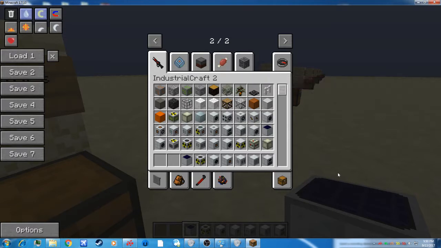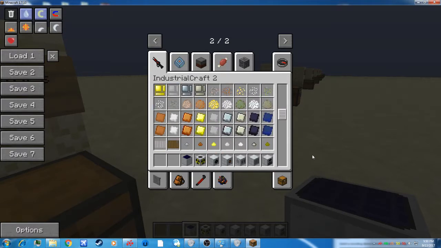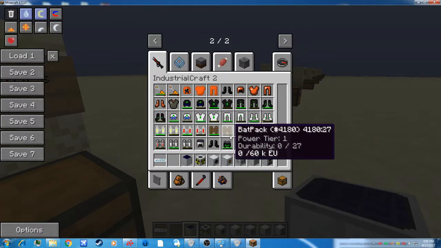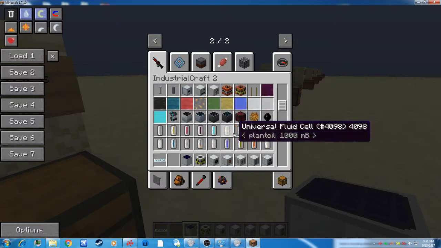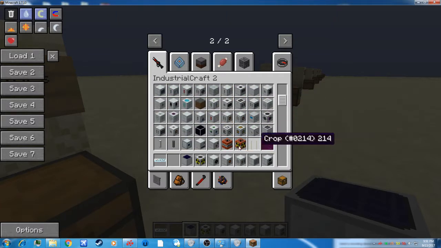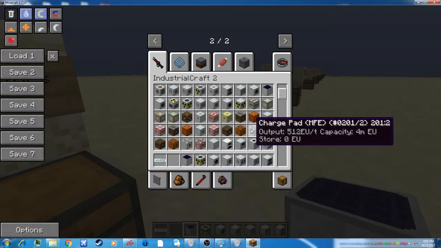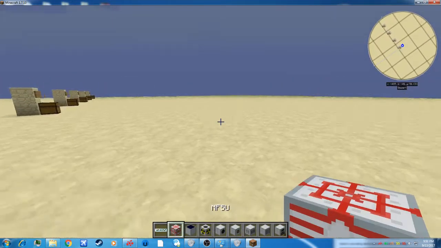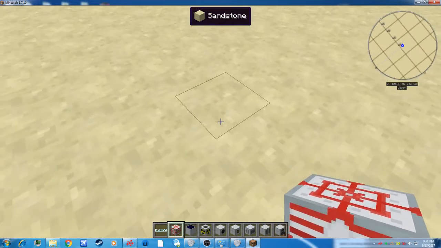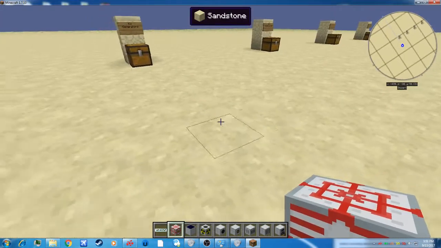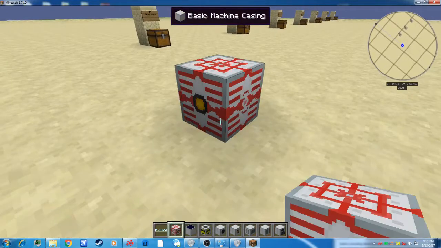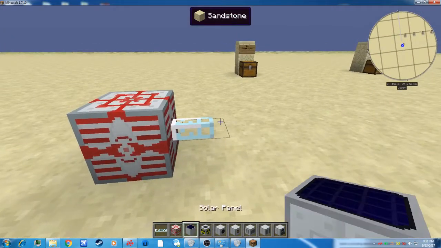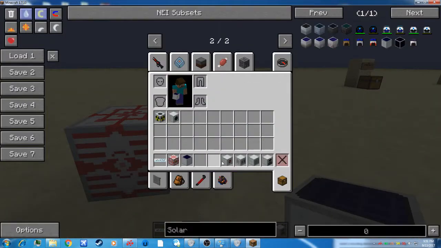So I'm actually gonna, just to make sure that I always have some, glass fiber cable, and I'm going to grab us an MFSU. So I should grab an empty one. You'll see these in a later video. So with this, you just place it down. So just right there.